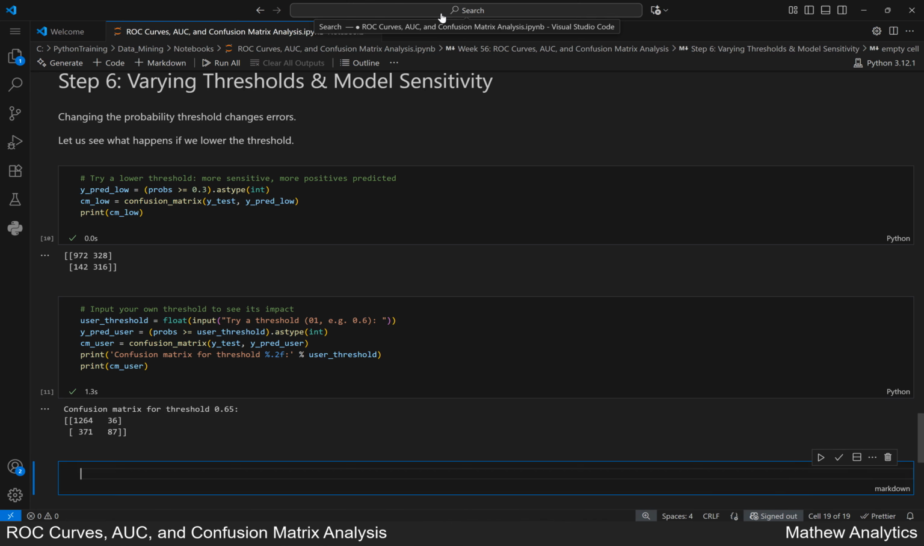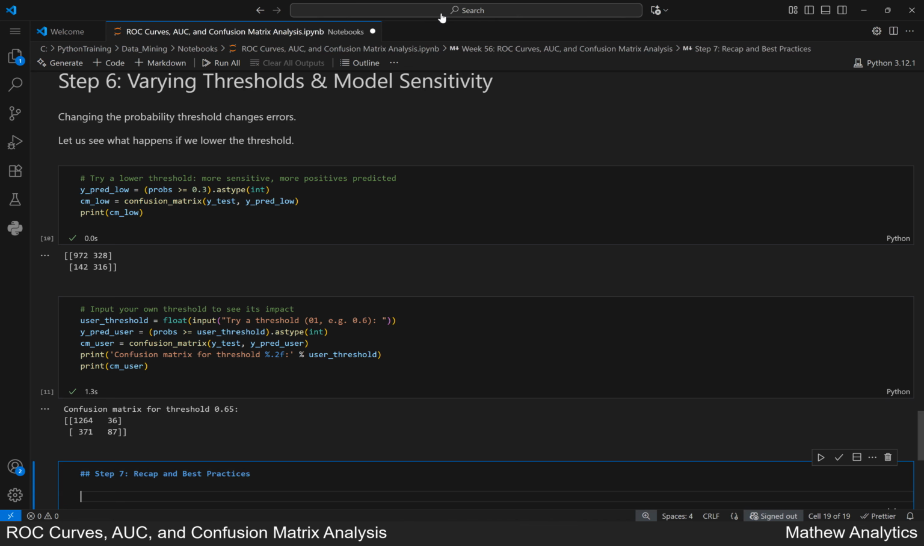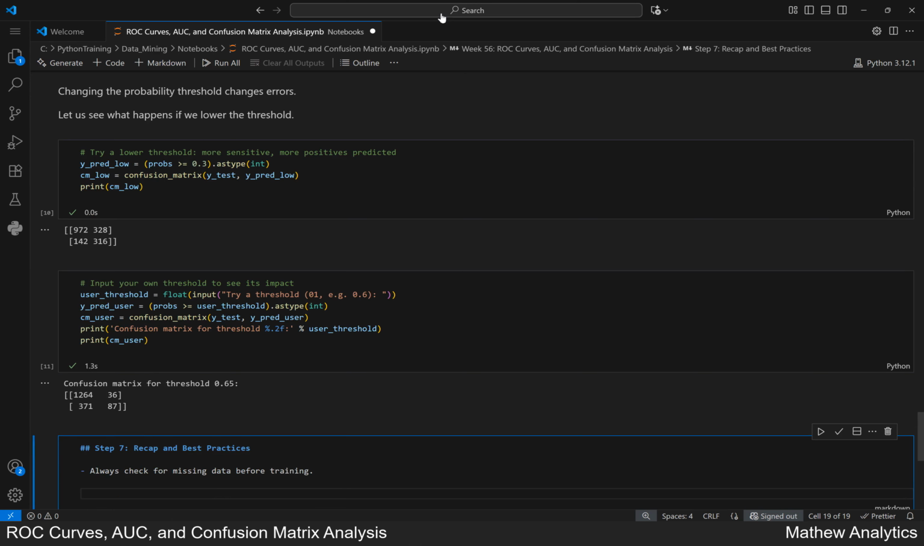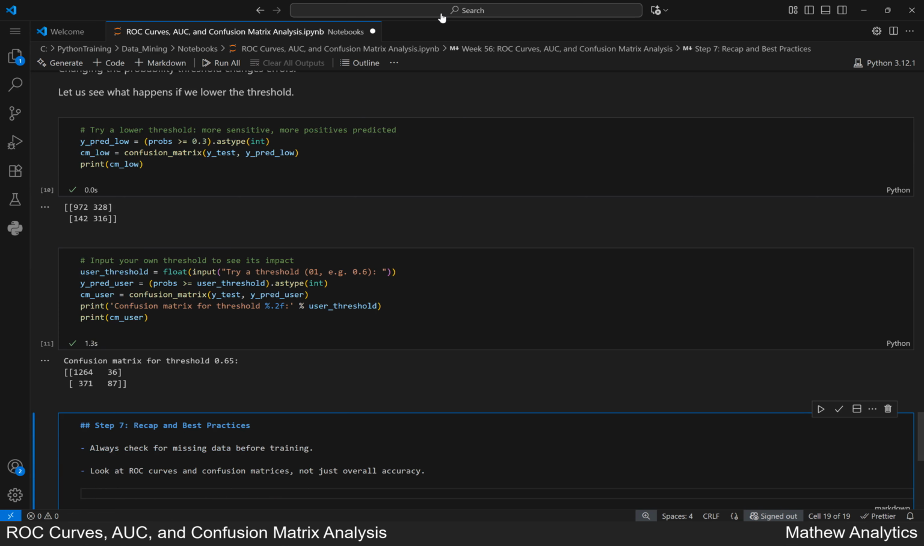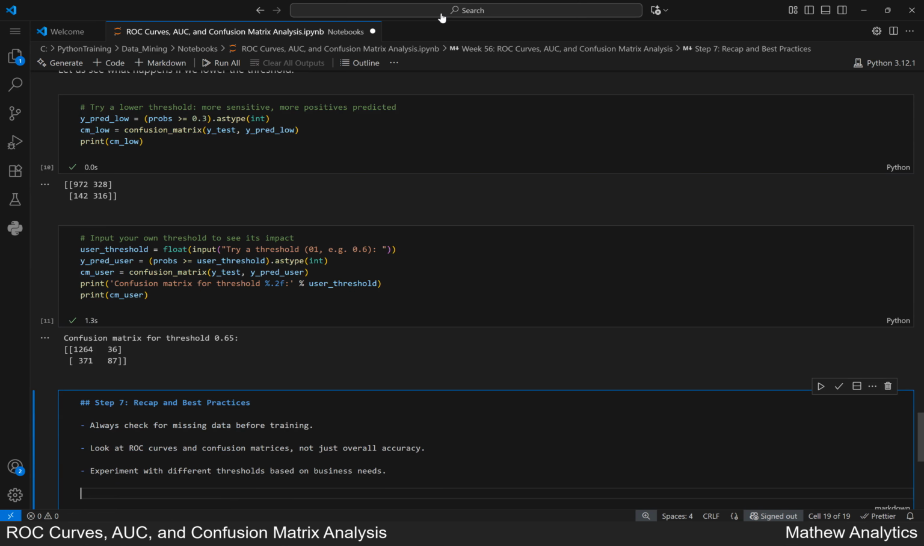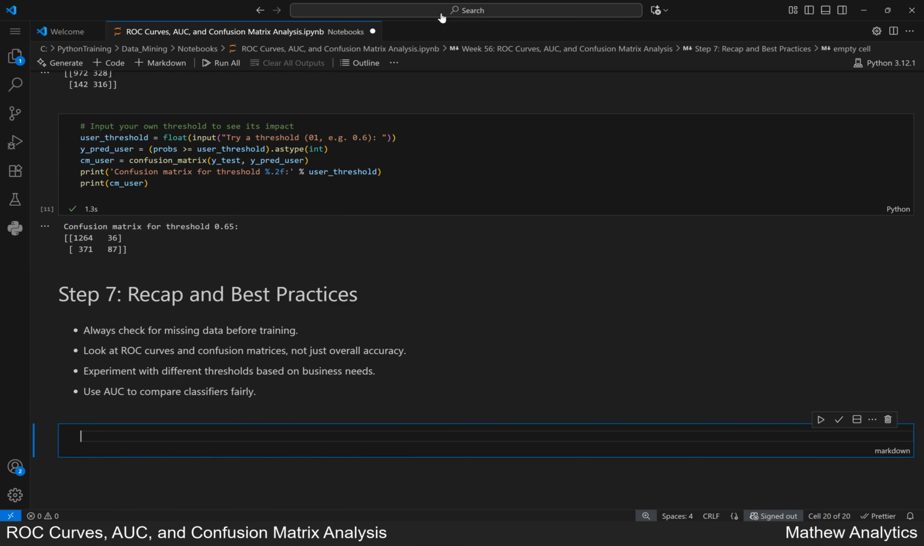Let us summarize what we learned. Step 7. Recap and best practices. Always check for missing data before training. Look at ROC curves and confusion matrices, not just overall accuracy. Experiment with different thresholds based on business needs. Use AUC to compare classifiers fairly. Running the cell now. Great job! You practiced important analysis skills today.